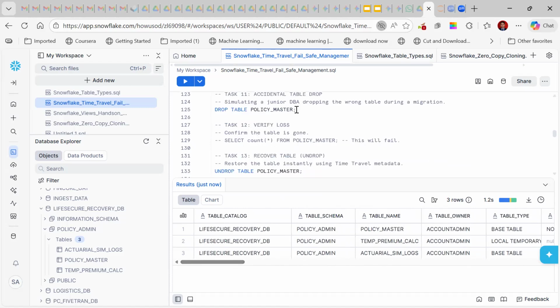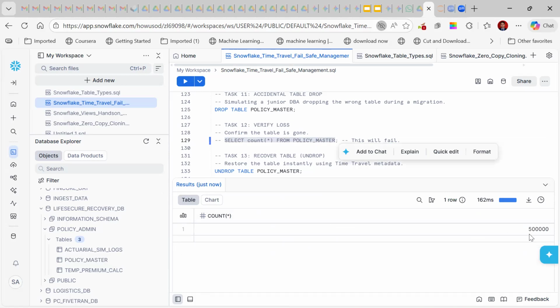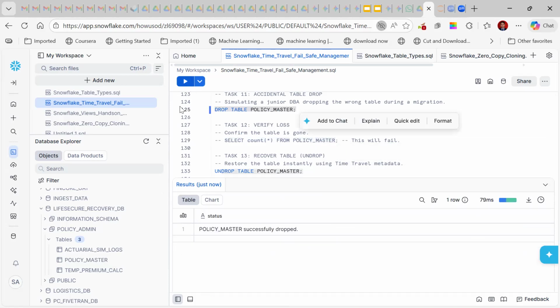So let us try to drop this policy master. I am just dropping policy master. It is already available here and contains almost 500,000 rows, 5 lakhs rows. So when I simply drop it, see, it's gone. Generally when I drop like this in other databases, I cannot restore it. Correct, no? Do you agree? But here we have a command called undrop table name.